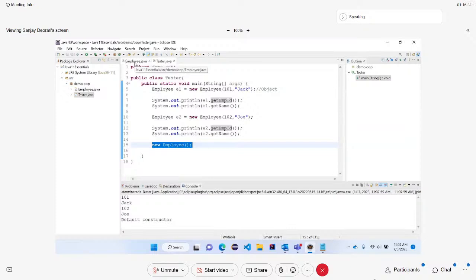So if I ask you how many objects and how many reference variables are there in this code, what would be your answer? You can respond through the chat window. How many objects and how many reference variables are there in this code?